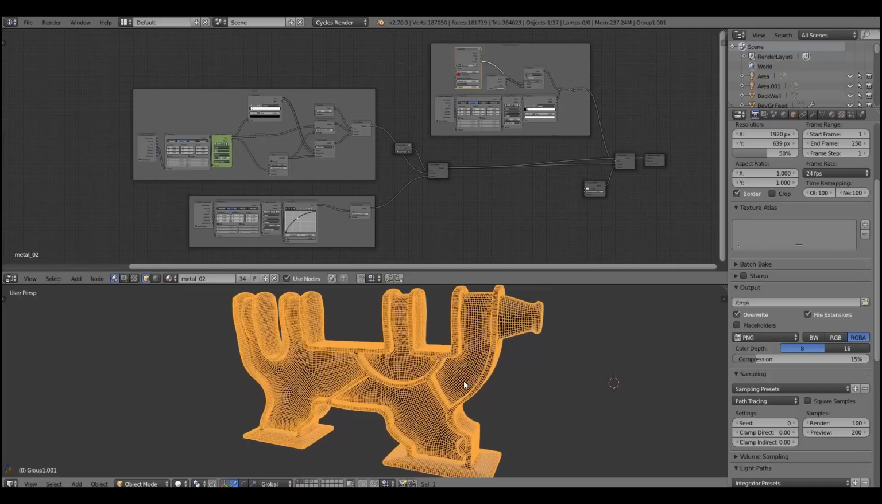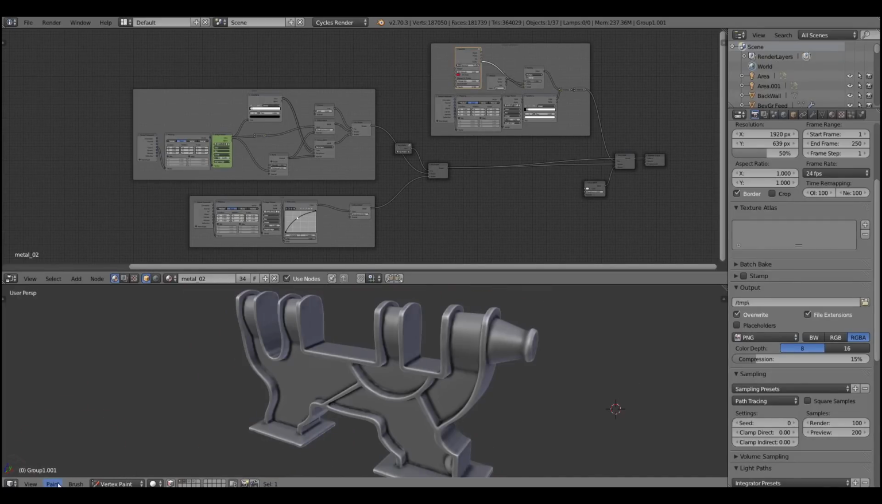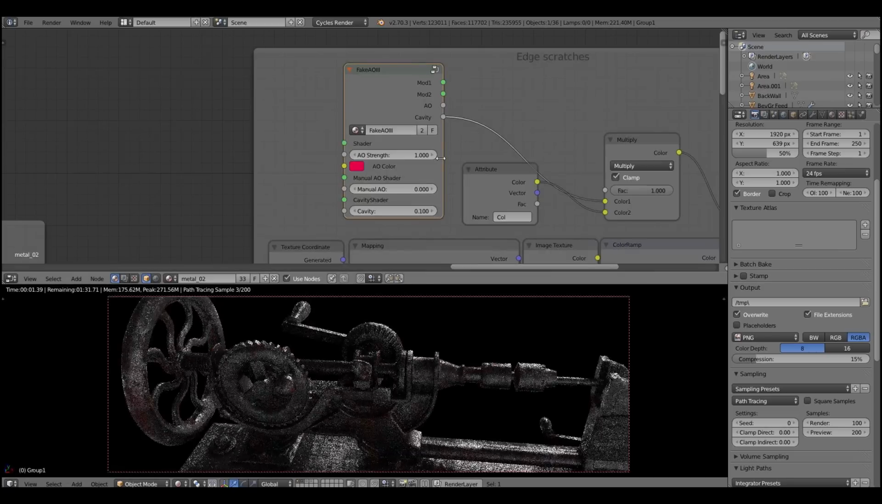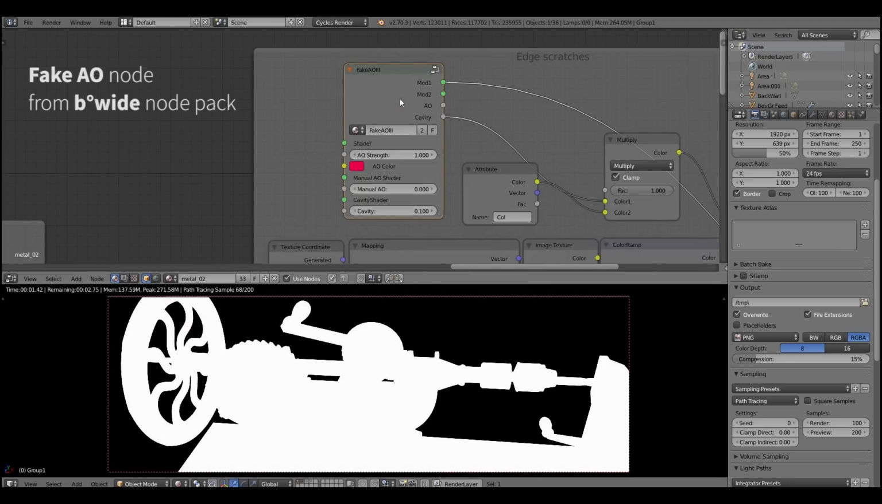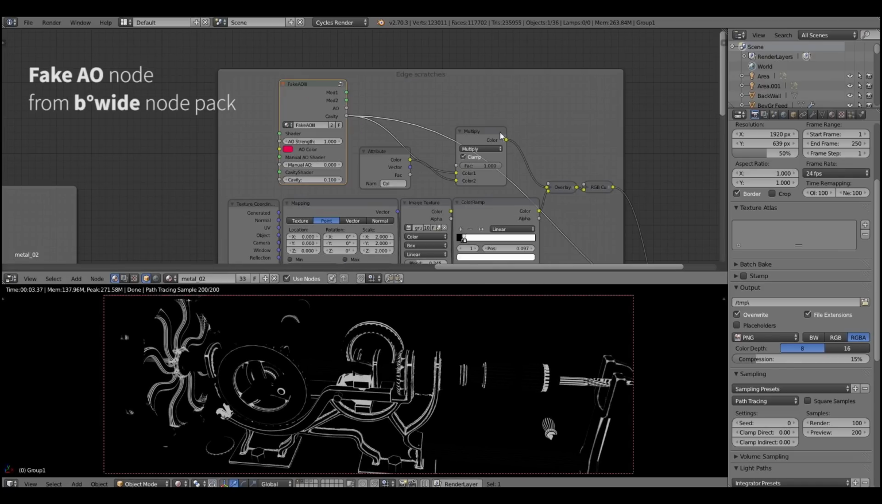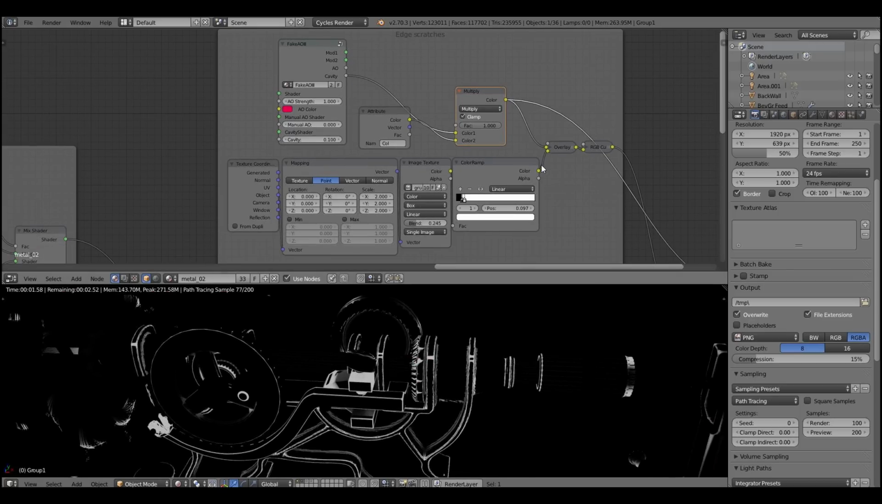Okay, the third layer of our material is edge scratches. But how are we going to find the edges? We can use the dirty vertex colors, but I'm gonna show you something different. We're gonna make use of the fake ambient occlusion node from the BWide node pack. This node has the cavity output, which can be used to quickly find the edges.